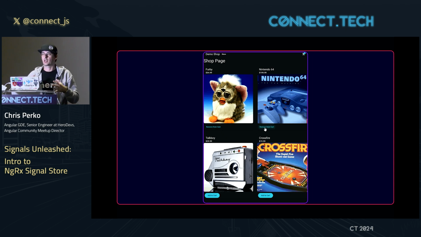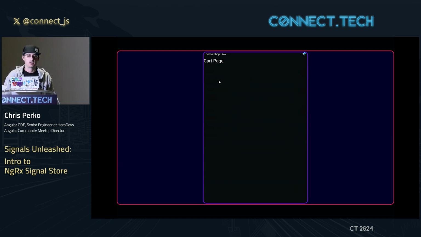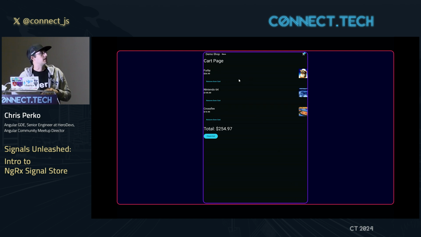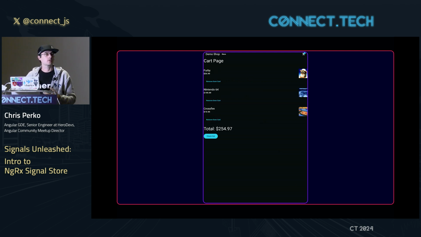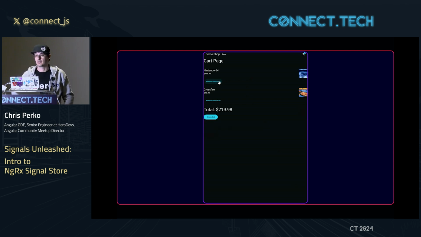So we need to have some kind of state management that allows these components to all communicate with each other. On the cart page, you can remove items from the cart, and there we go. It'll update the total price at the bottom. So we need to know what items are in the cart. We need to update that value when items are added or removed. And again, this is updating the little badge on the toolbar.